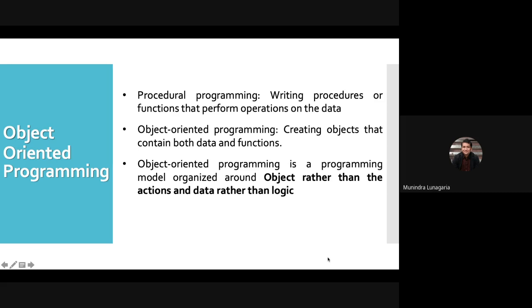Procedural programming means writing procedures or functions that perform certain operations on particular data. That's why it is known as a procedural language. Now, what does object-oriented programming mean? We are going to create objects that contain both the data as well as the functions. That's why this is known as object-oriented programming. It's a programming model organized around objects rather than actions, and data rather than logic. That's the basic understanding of object-oriented and procedural programming.